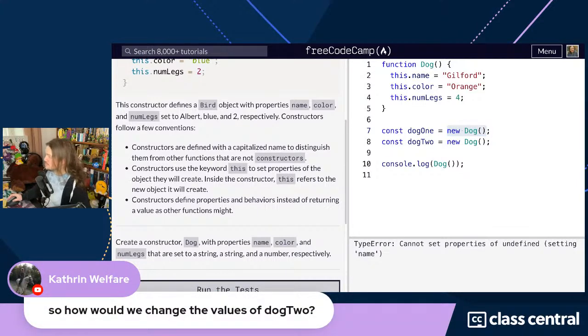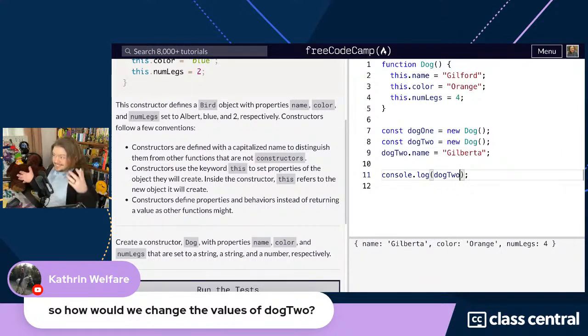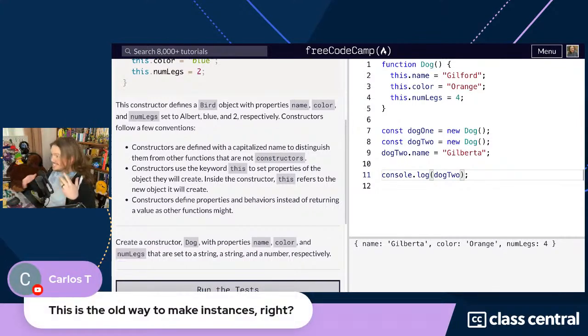Catherine, so how would we change the values of dog 2? Well, let's do that. All we would have to do is dog 2 dot name equals Gilberta. Right? Let's console log dog 2 now. So at the end of the day, dog 2 is an object. We've just built it using a constructor. So, as Carlos says here, this is the old way to make instances.